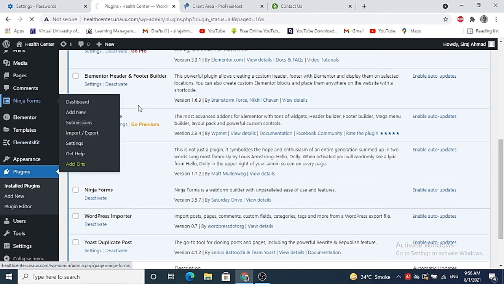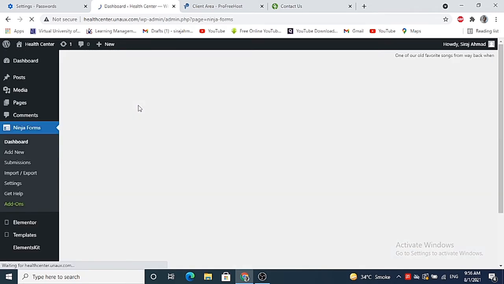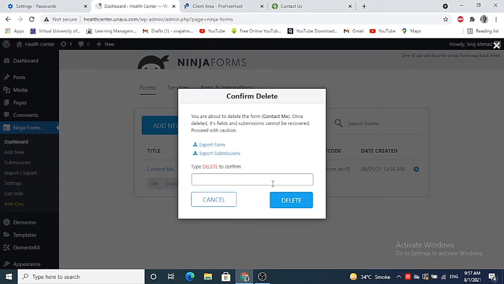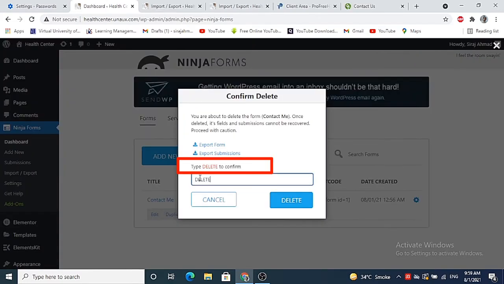So to create the form, just click Ninja Forms and here you can see that there is a default contact form. So first let's delete that by clicking here and then click delete and tap here delete as it is, and it will be deleted.